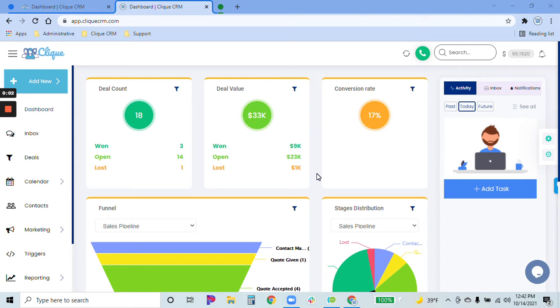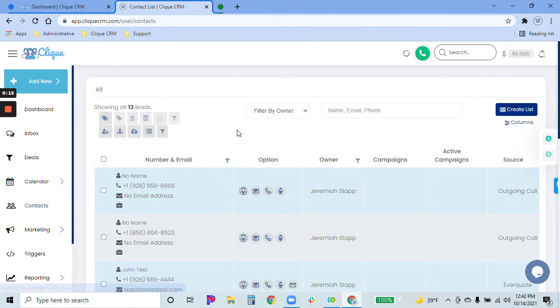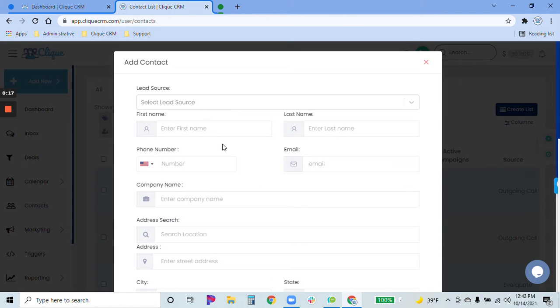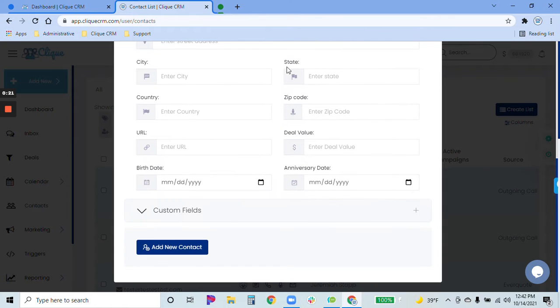All right, so when it comes to testing really anything inside of Click, it starts with creating yourself as a contact. So the first thing you're going to do, if you have not already, is create yourself as a contact in the system. Add yourself, first, last name, phone number, email address. Everything else is kind of secondary unless you're going to test the personalized fields sending out correctly.